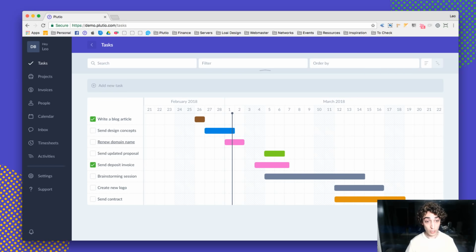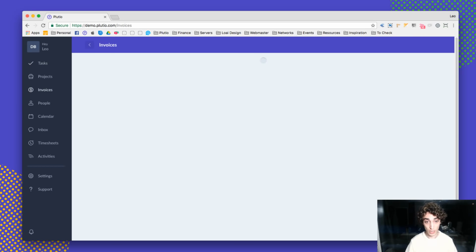And from the tasks view, you can actually see your tasks. You can mark them as complete right from here. You can click on them for full details, just as you would normally do with any task. Now, that's the timeline view, but it's not only available, as I said, for your tasks and projects, it's also available for your invoices. So if I click through to my invoices, I can now actually see when my invoices are due.